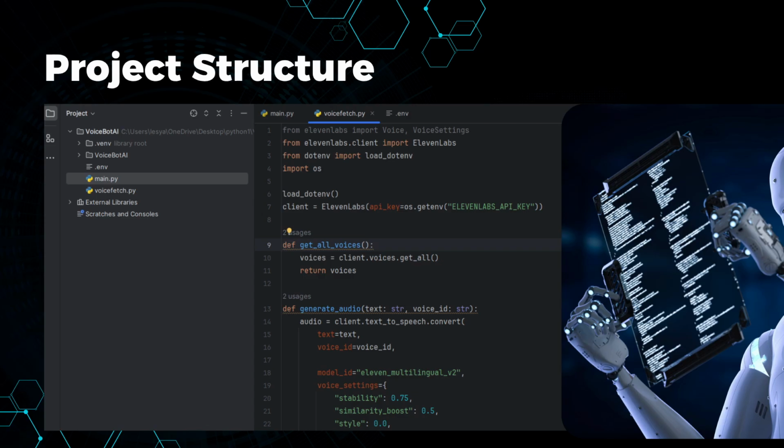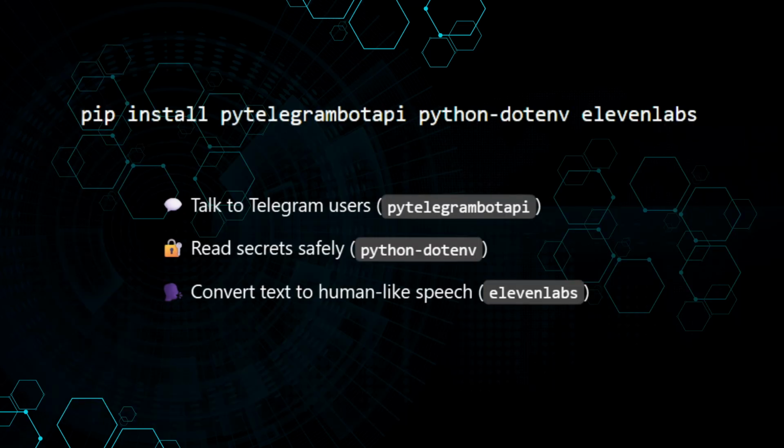Once our basic Python project is created, we will need to install a few important packages. We will use PyTelegramBot API. This package lets our Python code talk to Telegram. It's how we receive messages and send replies.